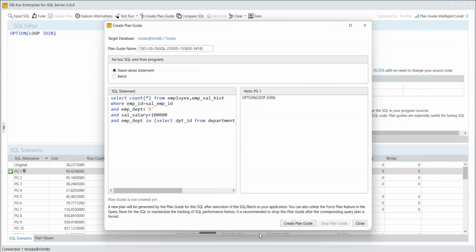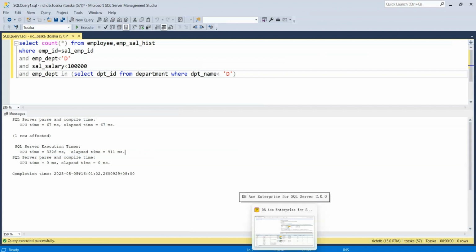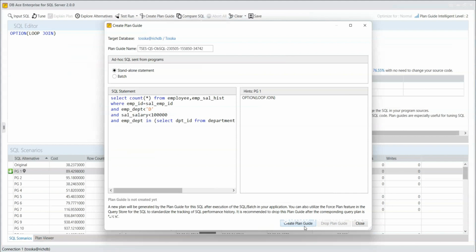Let me go to SSMS to see the performance of this SQL statement. So, I execute the SQL statement here. It is the same SQL statement I just tuned in DBA Ace Enterprise for SQL Server. You can see that the SQL statement's performance will be like this. The CPU time is about 3000 milliseconds and the elapsed time about 900 milliseconds here.